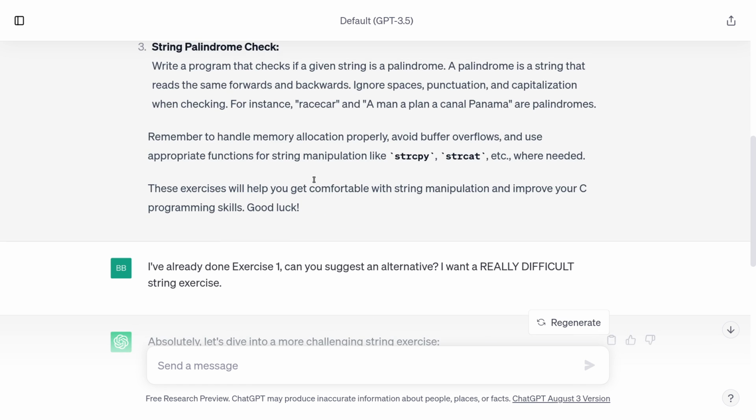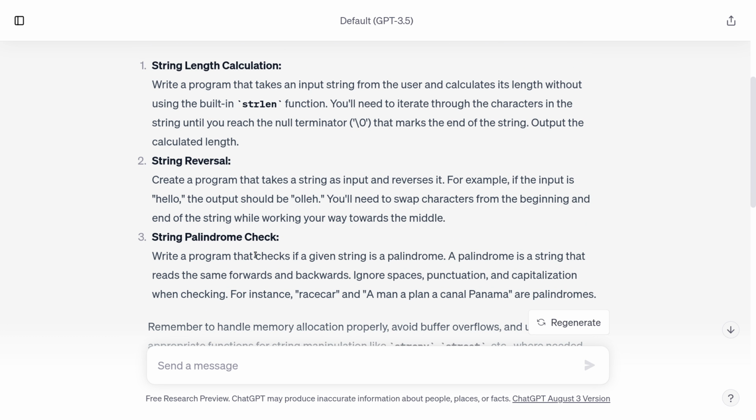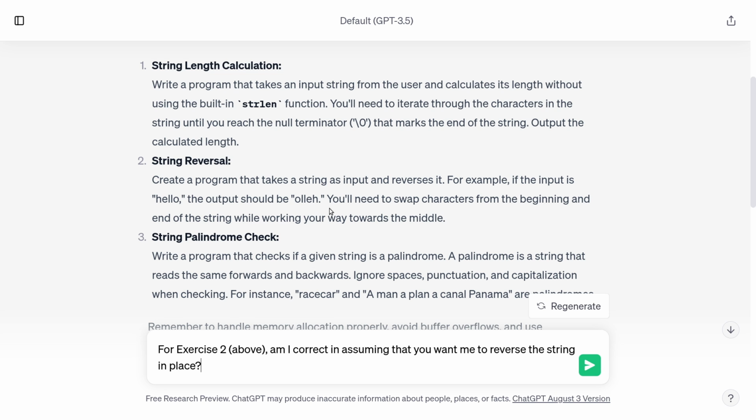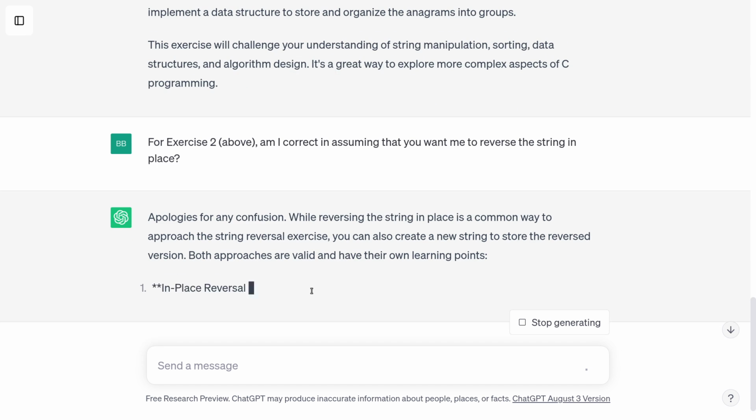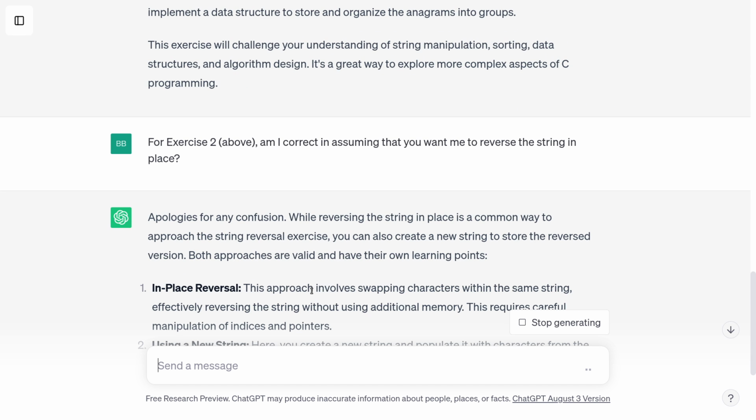All right, so I want to ask for a couple other clarifications. One of them is for exercise 2. For exercise 2 above, am I correct in assuming that you want me to reverse the string in place? So exercise 2 implies that I'm going to need to swap characters around, which makes me feel sort of like what I'm supposed to do is modify the string without creating a copy of the string. So I'm going to ask it for that clarification. Okay, so, oh, actually, it's saying for exercise 2, I could do it either way.